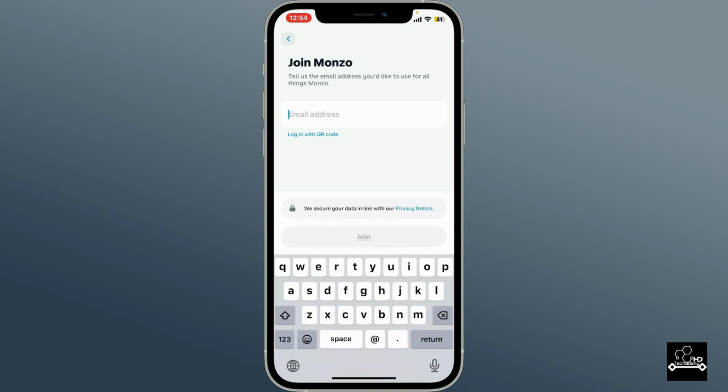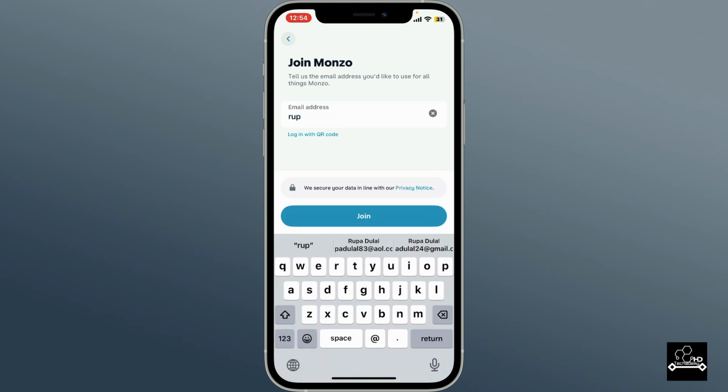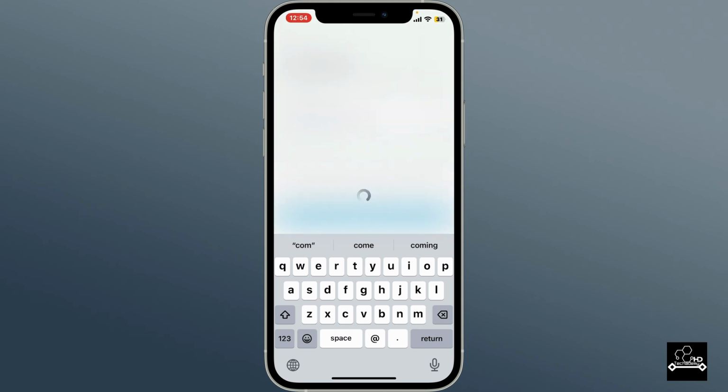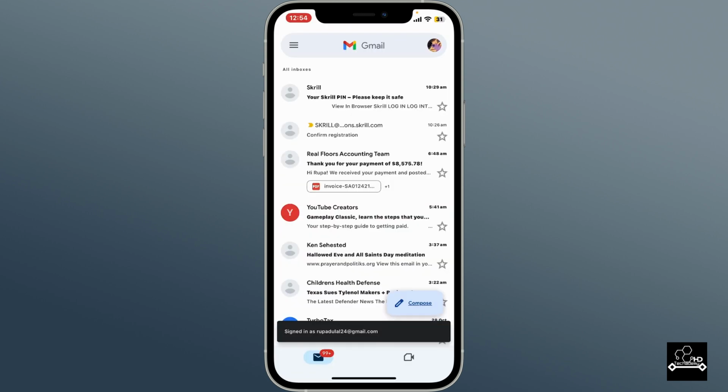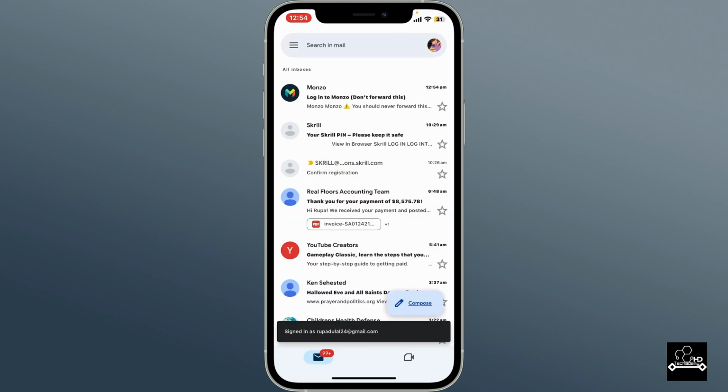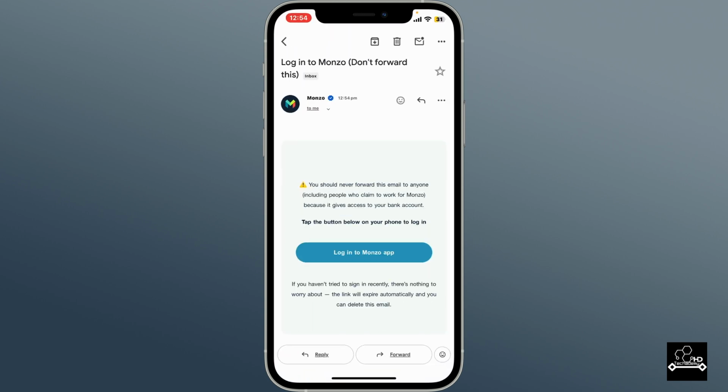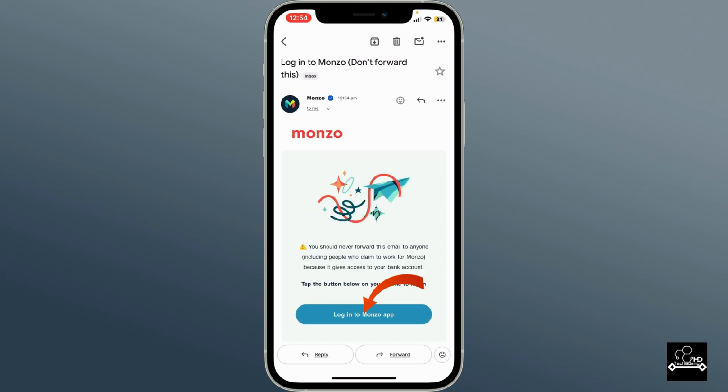On the next page, write down a valid email address for yourself that you want to sign up with and click join. On the next page, you'll be asked to check your email. Check your email inbox for a magic link to finish up your sign-up process. Inside your inbox, you'll receive an email from Monzo. Click on it and click on Login to Monzo app.